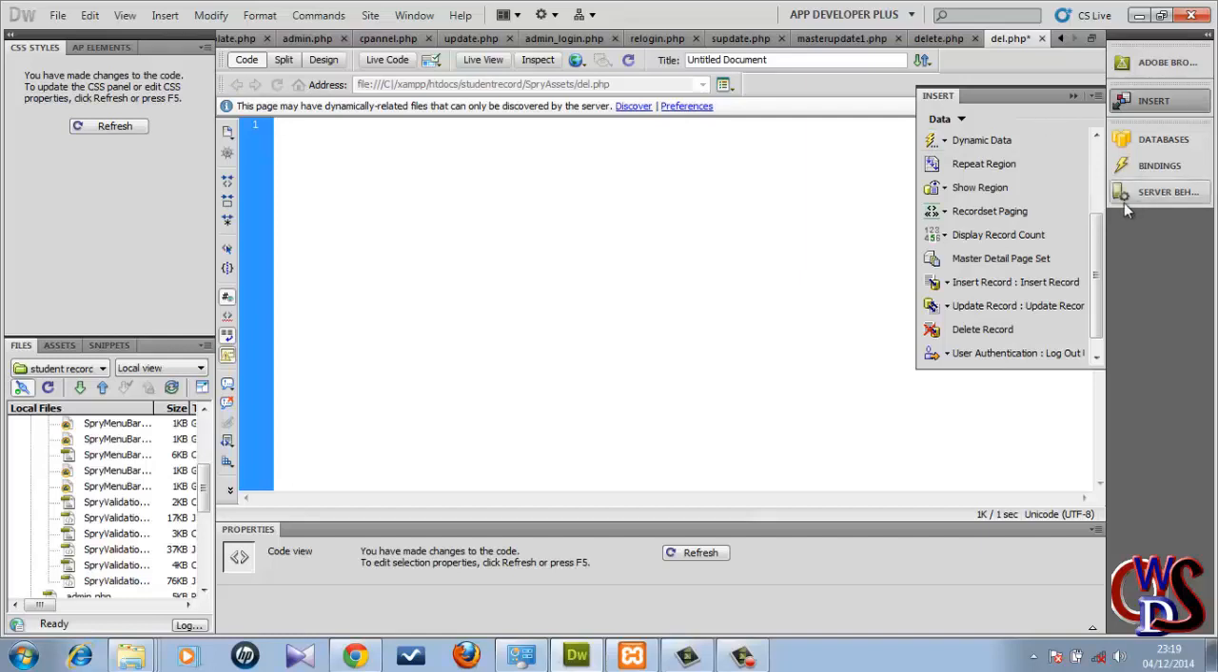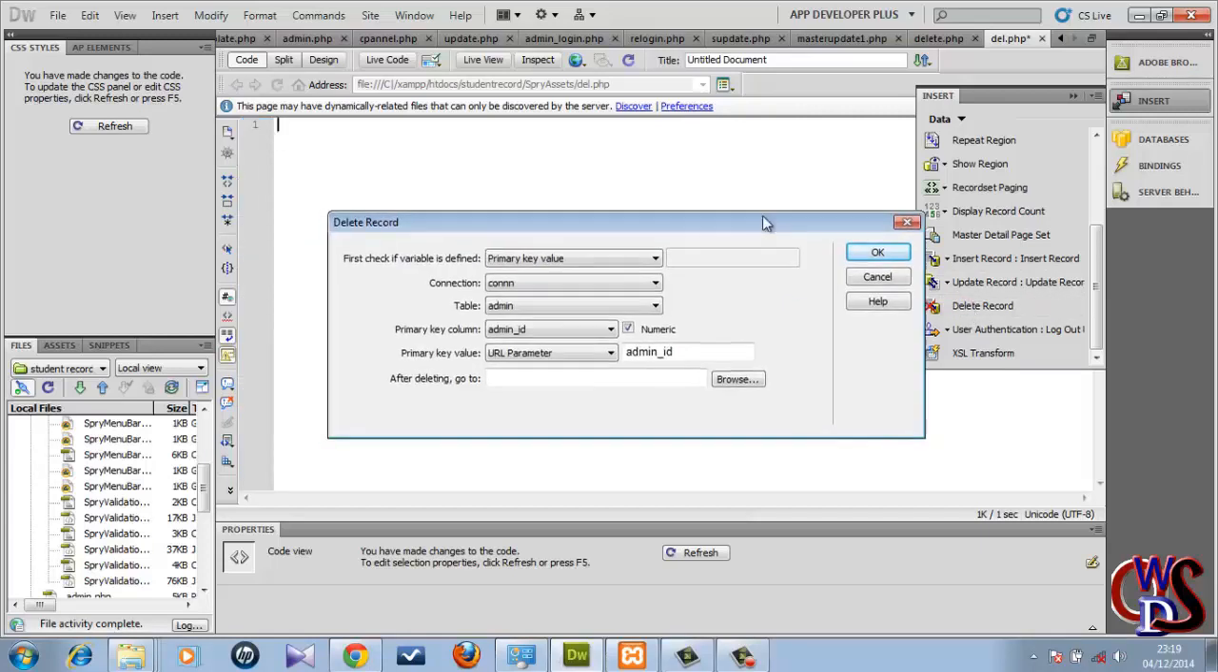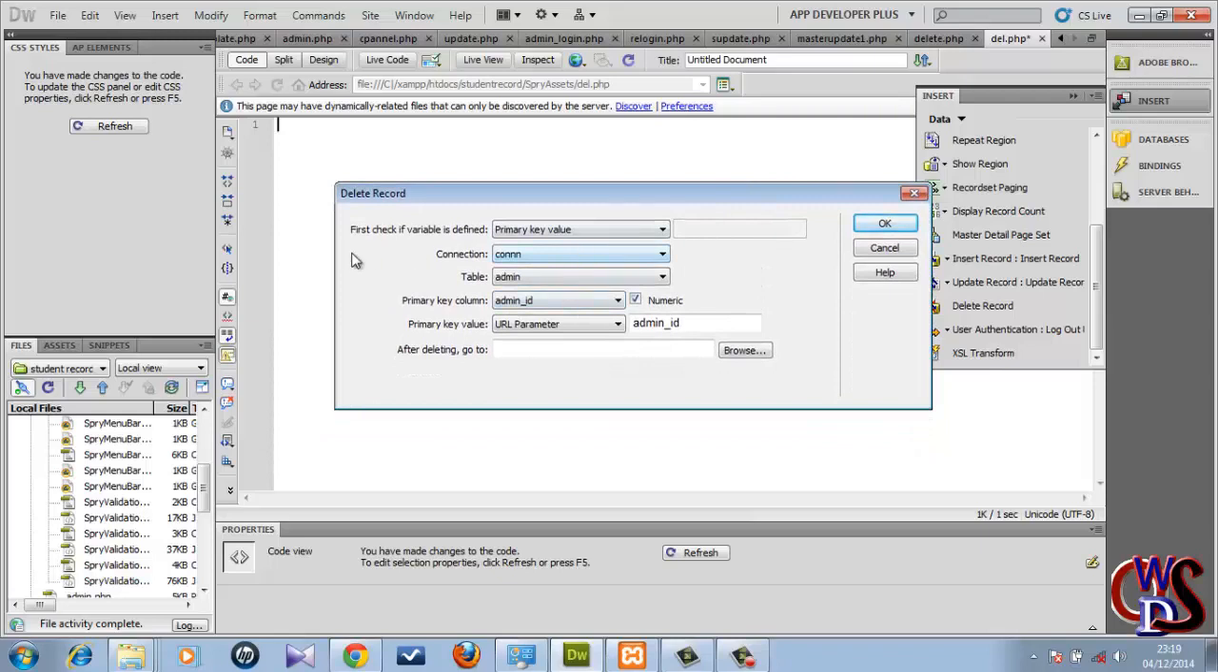Click on insert, go to a delete record server behavior, which is this, as you can see here. Click on delete. This dialog box comes up. It's telling you the first line here is first check if variable is defined. Primary key value, yes. Connection, correct. The table we are going to do that from is our register table. Always make sure you are very conversant with the database table you are deleting or updating from. So the primary key is going to be reg ID. Parameter is going to be that.